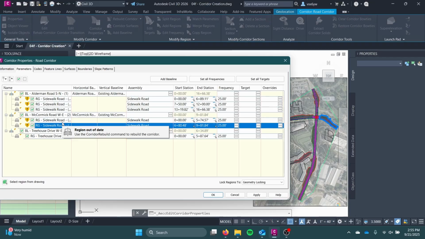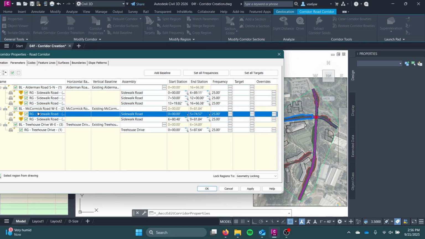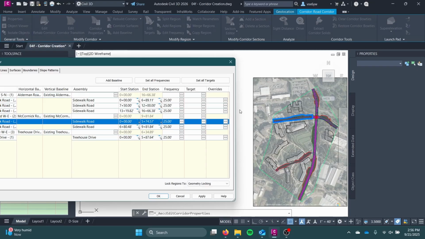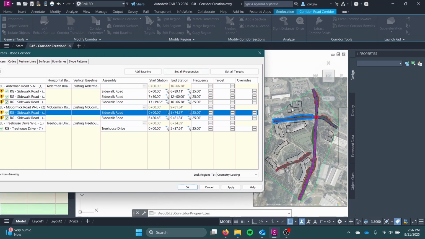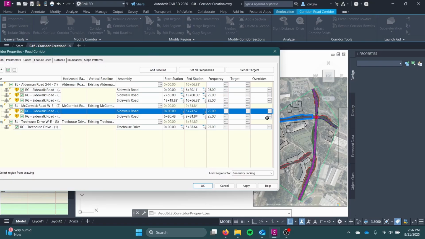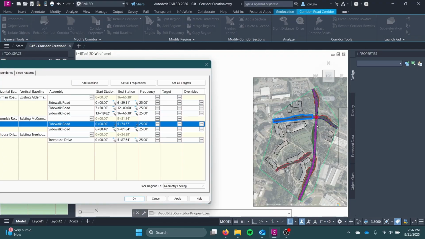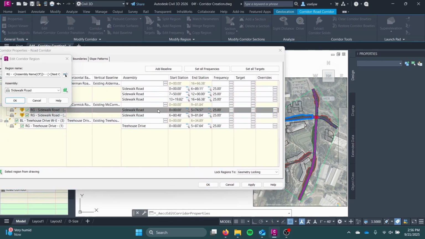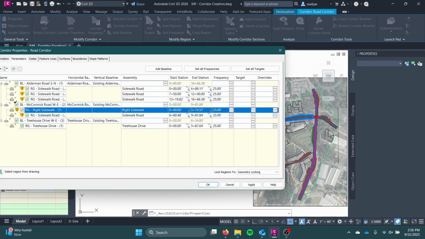But before we do that, we can also change some of our assemblies. So for McCormick Road, for example, any of you guys who have walked down McCormick Road towards Slaughter or Lacey down here know that there's only a sidewalk on one side. So that's another use for the right sidewalk here. That's also why we made the alignment going west to east, because then the right side is where the sidewalk is. And if we did it the other way around, we would have had to make a different assembly called like left sidewalk, for example, that had the opposite. So in the assembly tab here, I can click on it and assign the right sidewalk instead.